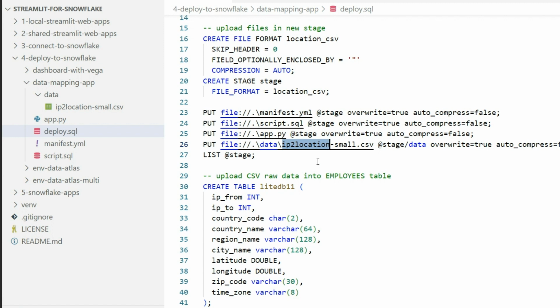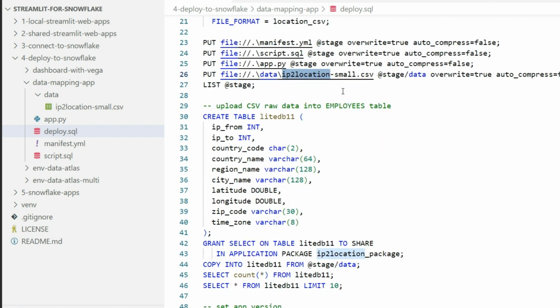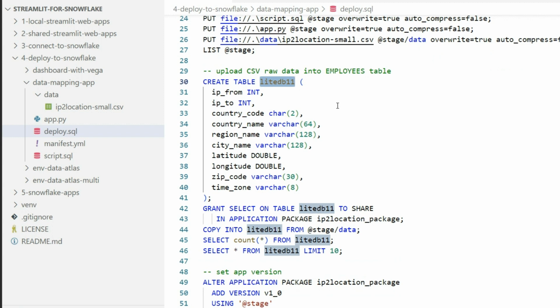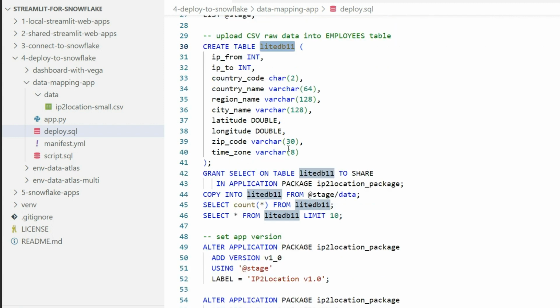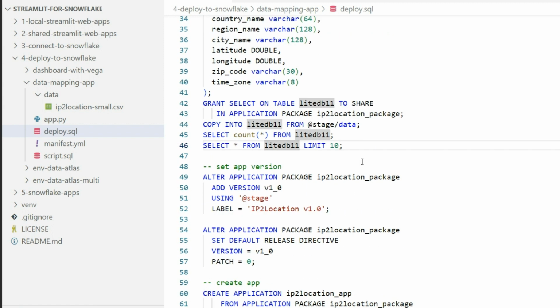Let's focus first on the CSV file because we'll load this in the stage, but then we'll create a table with all this information from the CSV table. You can see it here: IP from, IP to, so the range, country code, country name, region, and so on. What we'll do is simply copy into from the stage data, so we have just the CSV file there into this table. And I can show the count, I can show everything, I can show the top 10 entries just like this. But nothing fancy, nothing else.